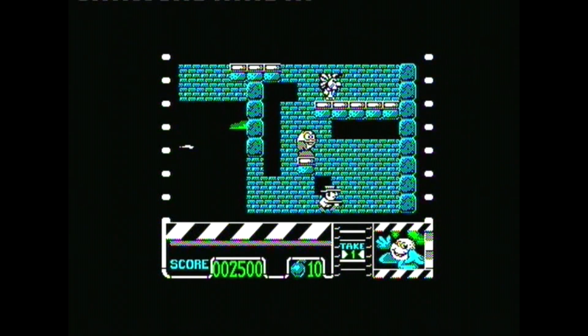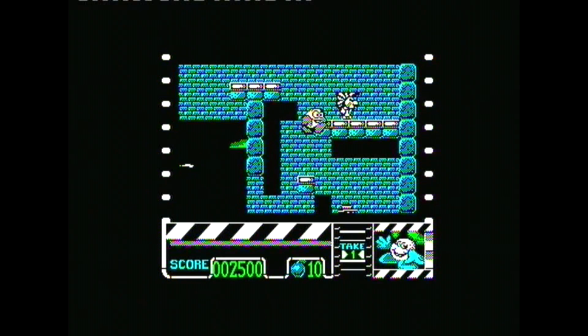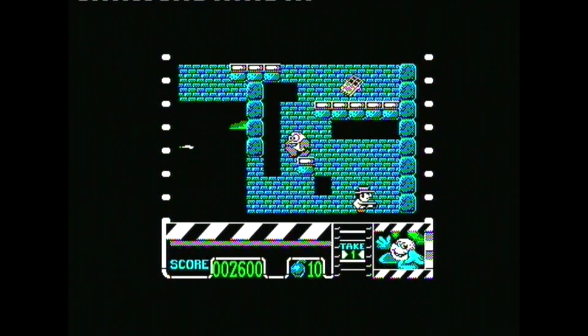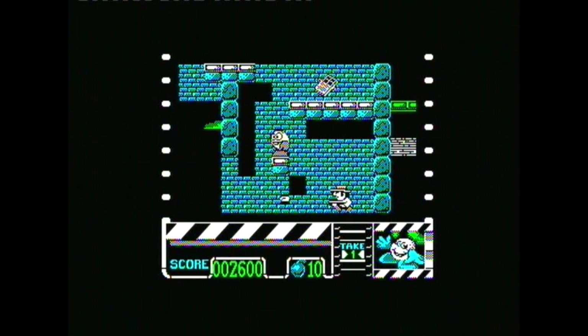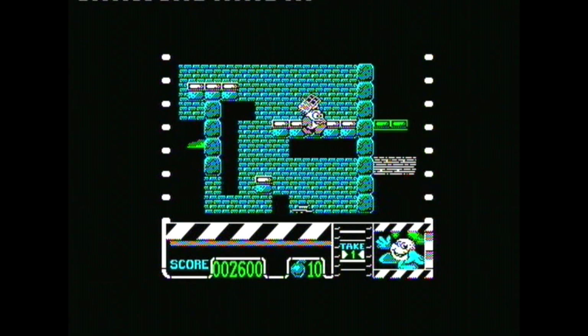This is supposed to be a movie. In fact, this is supposed to be a Western style movie, which is just like Wild West Seymour. And Wild West Seymour is a much better game than this, so I probably could have done a video of that instead.